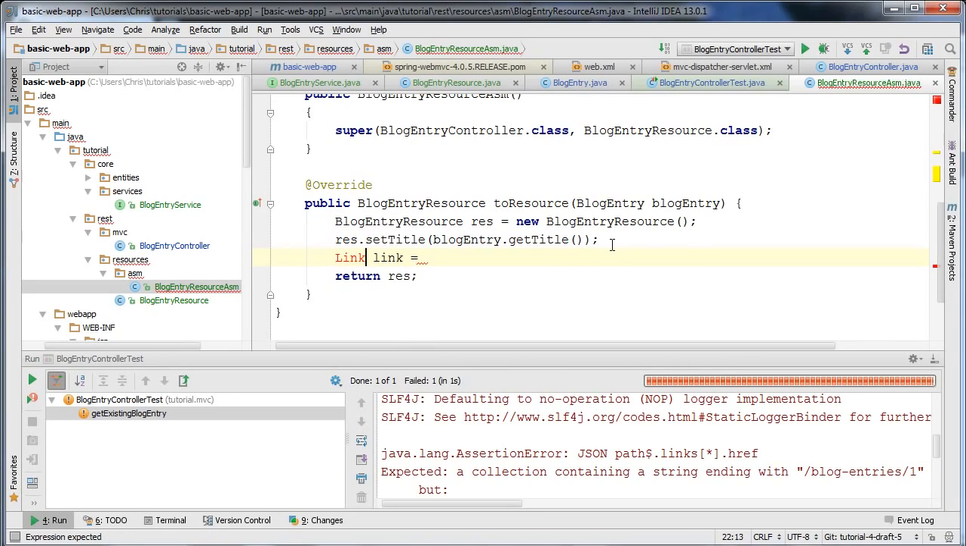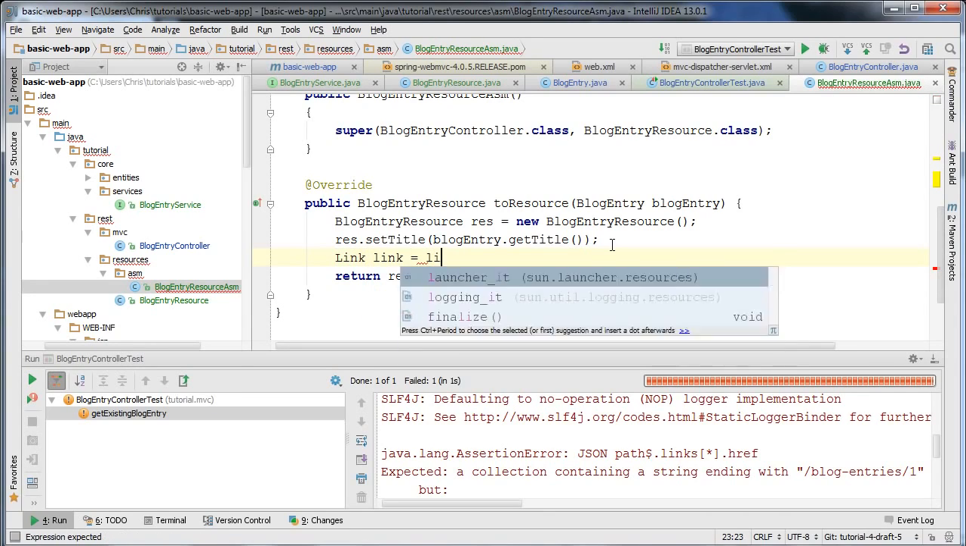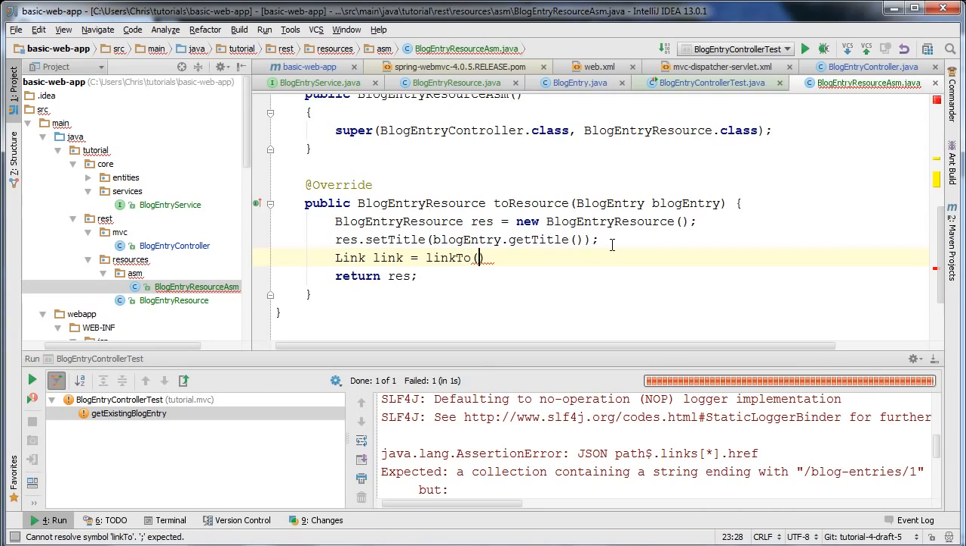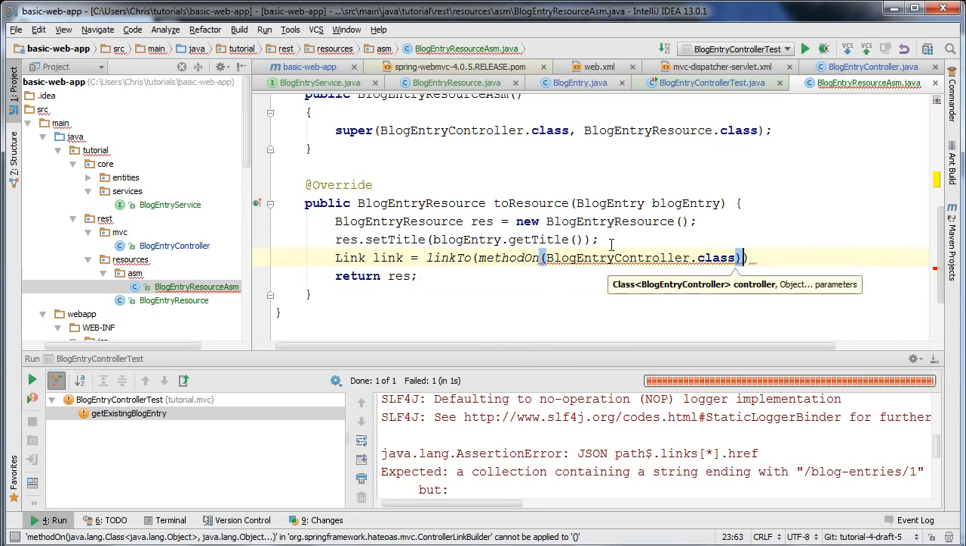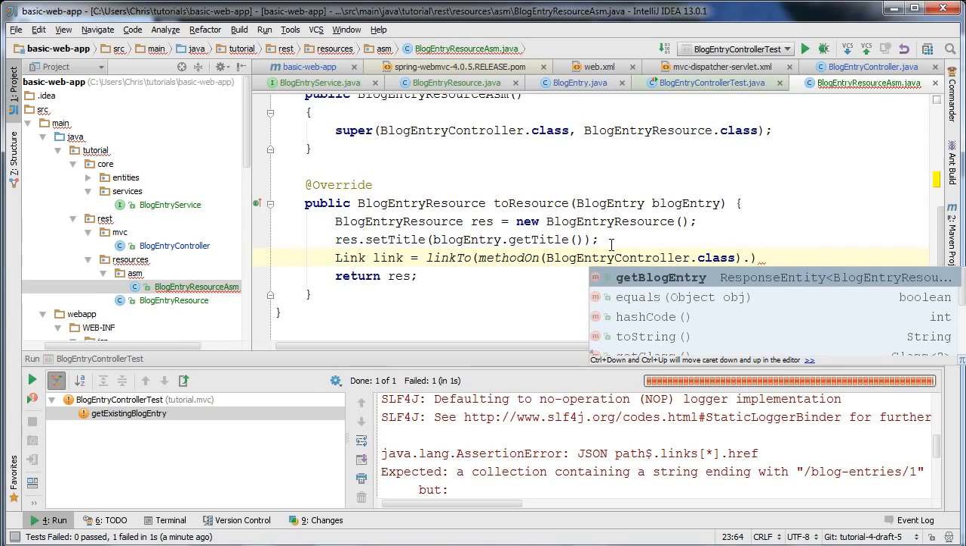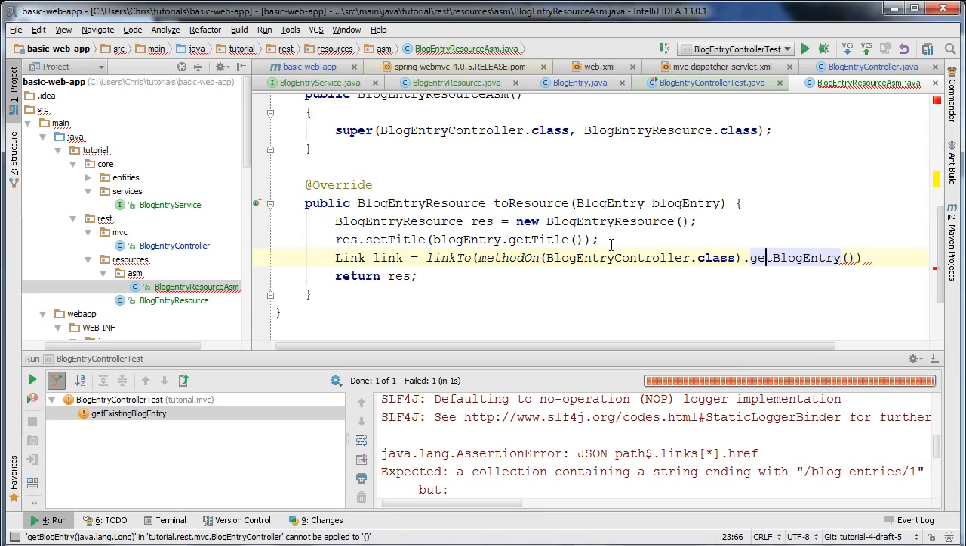I'm going to import the HATEOAS linkTo method, and I'm going to use the linkTo method. I'm going to specify a method on BlogEntryController.class, and I'm going to use methodOn, a dummy invocation. So this is like a way of executing a method, but without really executing it, just using the request mapping to build a link. So this isn't actually executing getBlogEntry, but just using the request mapping to build a link.